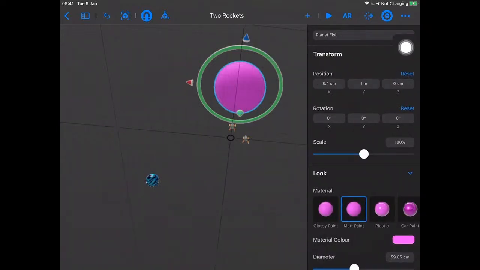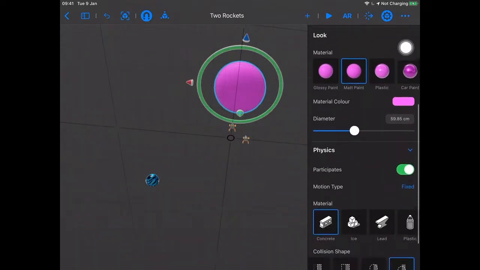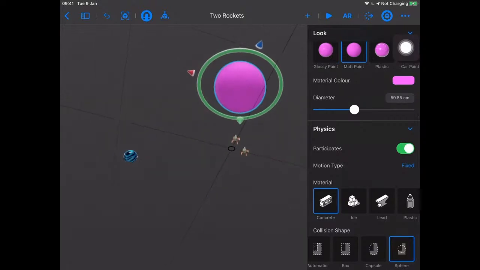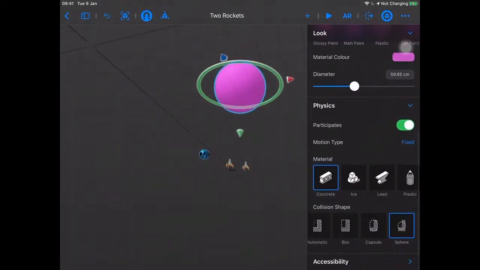I can look at the properties for this particular object by tapping on this properties icon. That's planet fish. We have the scale of 100. We have the materials on it, the color, the diameter, and that it participates in physics. This is the material it is. It's a concrete planet, and it's a sphere collision shape. So that's kind of inspecting that.